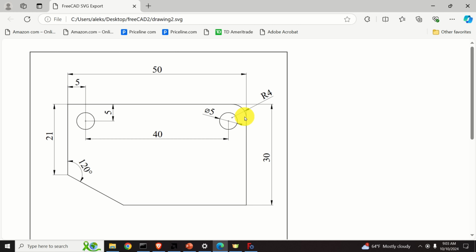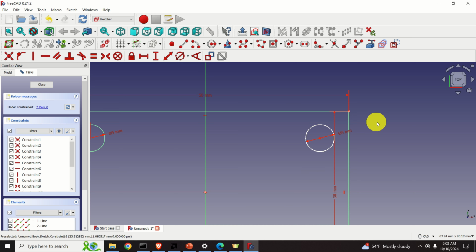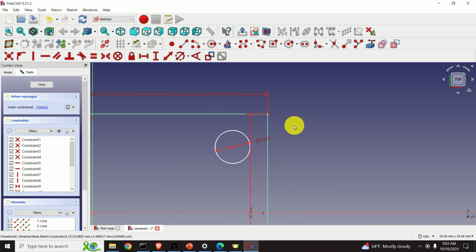The next thing we need to do is to create this fillet, and the radius has to be 4. We are going to create this fillet in 2 steps. First of all, we are going to create an arbitrary fillet. To do that, click over here, create fillet, then select the first line, select the second line, and bang, here's the fillet. Now press Escape.